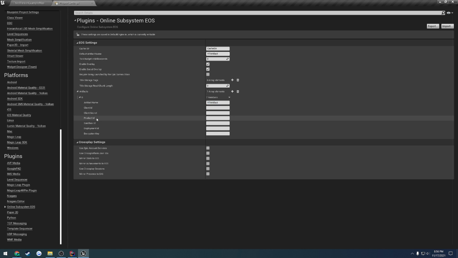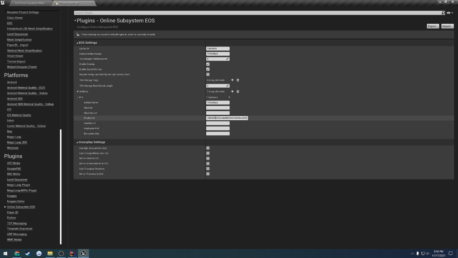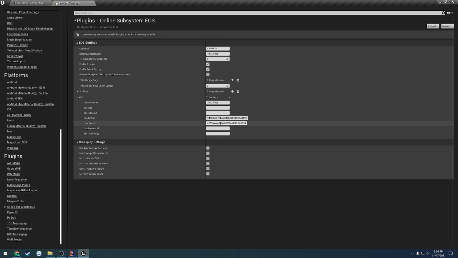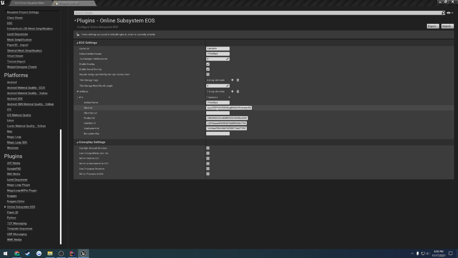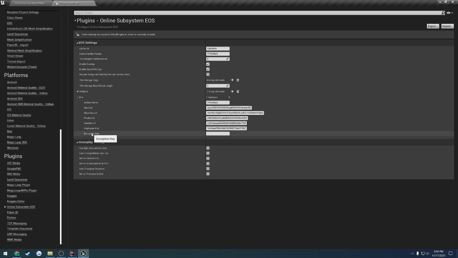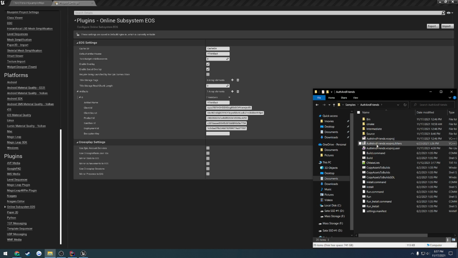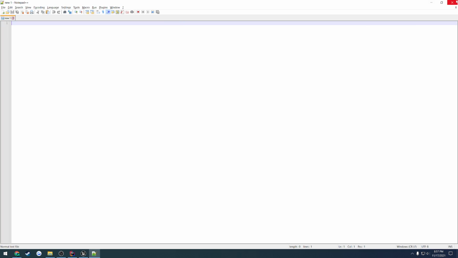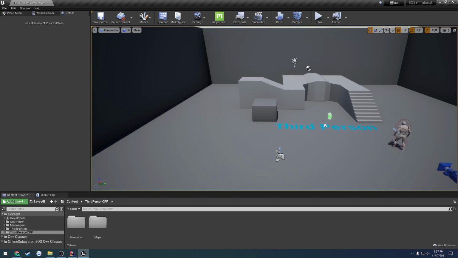Then we want to fill out the client ID, secret, product ID, all this stuff that you did before. So starting from product ID, let's grab that, paste it in. Grab the sandbox ID, paste it in, grab the deployment ID, paste it in, and we want the client ID and client secret, and then just the secret. For the encryption key, you can leave this one blank, or if you so wish, fill it out with your encryption key, or in this case, the provided ones. You can skip this if you wish. We can close this down, file, save, and now we are pretty much good to go.